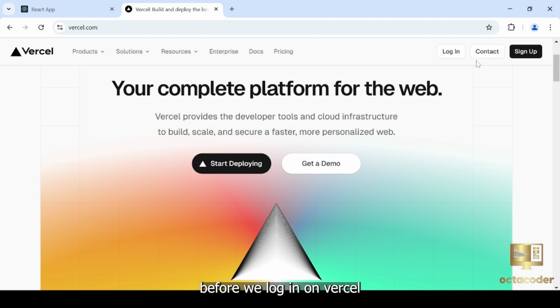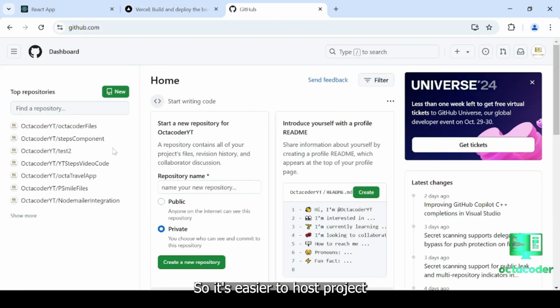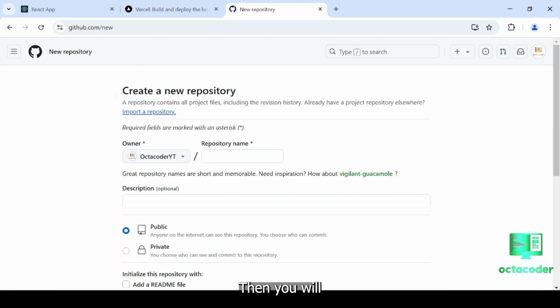Before we log in on Vercel, you need to have a GitHub account. So it's easier to host a project on Vercel, okay? So this is OctaCoder GitHub. And now I'm going to create a new repository. Just click this new button here. Then you'll be redirected to create a new repository.